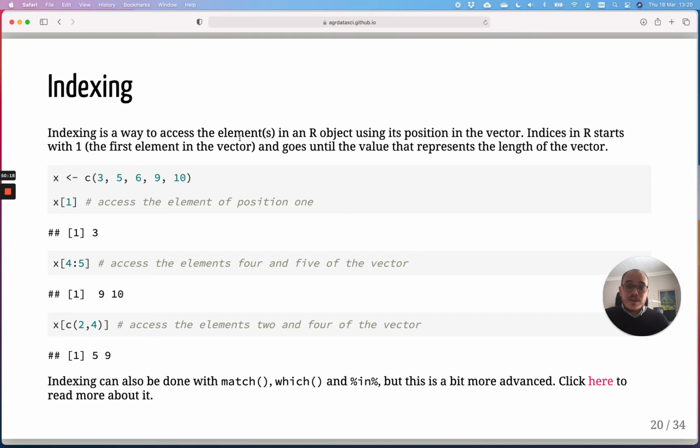Indexing is a way to access the elements in an R object using its position in the vector. Remember that we are working with vectors, and everything in R is thought of as a vector. So it's a vector-based language. All the indices in R start with the number 1, and then go until the end of the vector. So if you have a vector of length 5, the index for the vector will be 1, 2, 3, 4, 5, until the length of the vector.